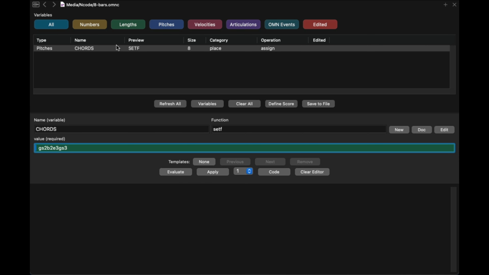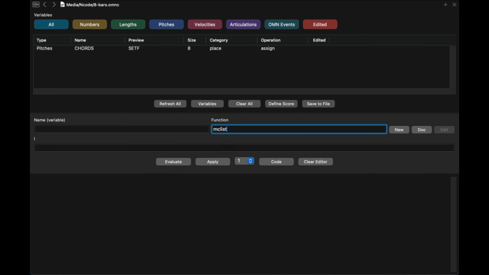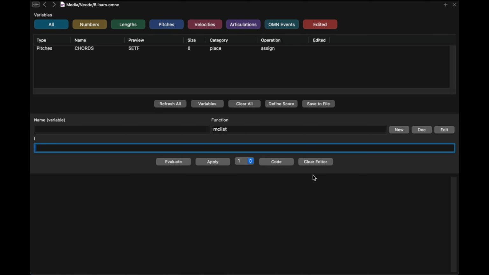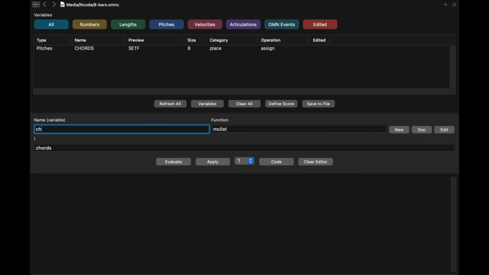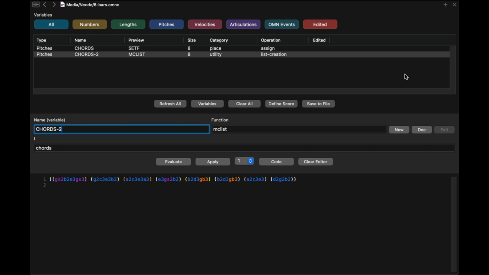Now if we hit apply again, it will add it to what is called the history window, which is basically your score that you see at the top. So we have that. Then we want to have a new function. This time I want to use MC list, which is a Lisp primitive, and this allows us to put each of the chords in the list that we created here into a separate list. So all we have to do here is type chords, and we can give it a variable again, chords 2, for example. Now if we want to test what this does, we can hit evaluate, and then we can see that it indeed puts all of the chords in a separate list. Then we can hit apply, and it gets added here.